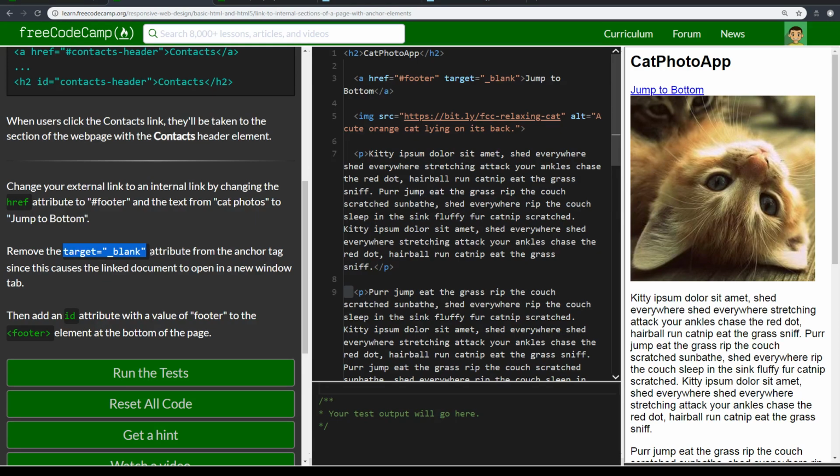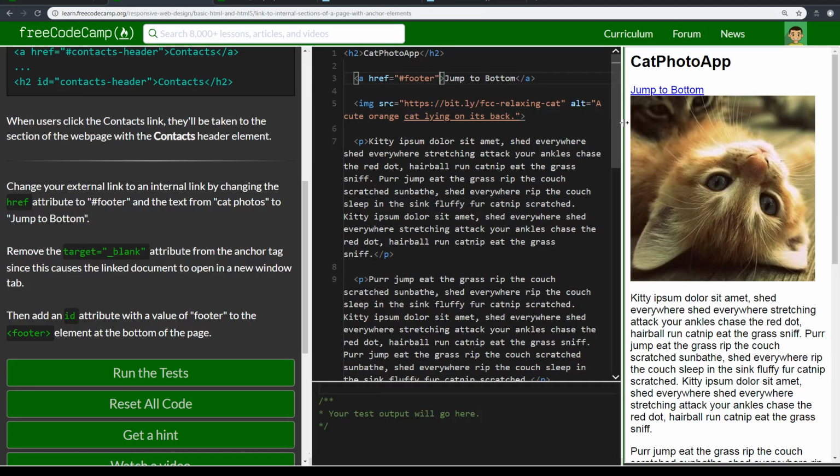Remove the target. We have not even talked about this yet, but I think we'll talk about it later on in one of the other videos. So I'm just going to remove it because it is there. Basically, what this does is it opens a new window tab. But we'll touch upon this more later on.